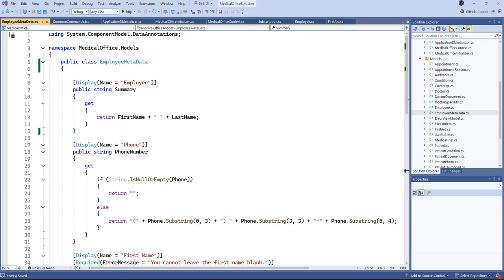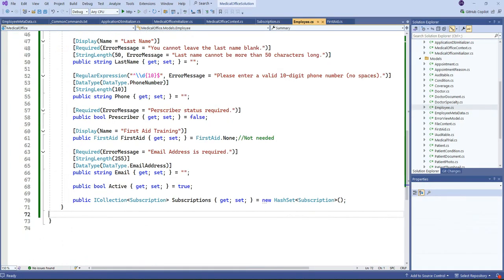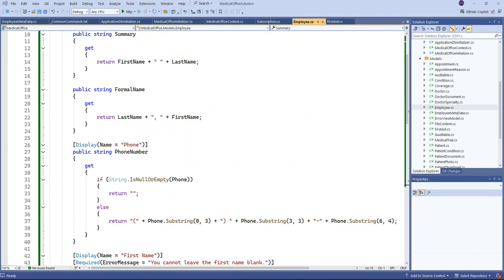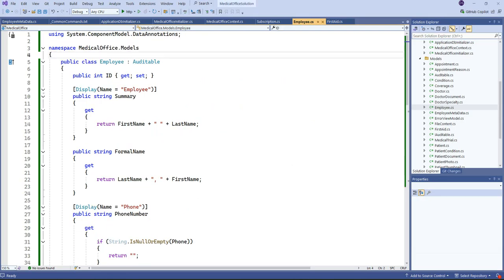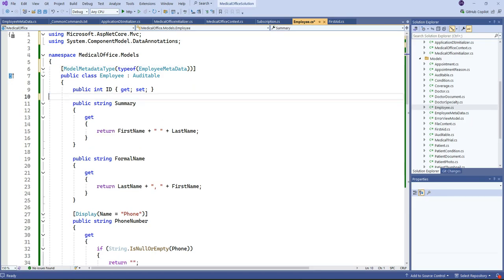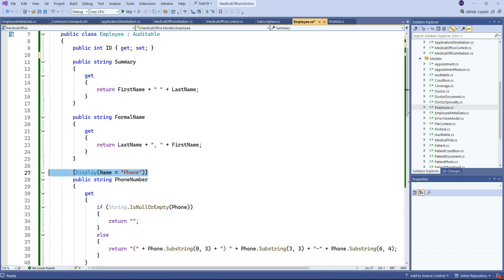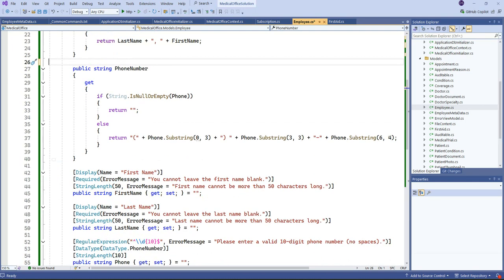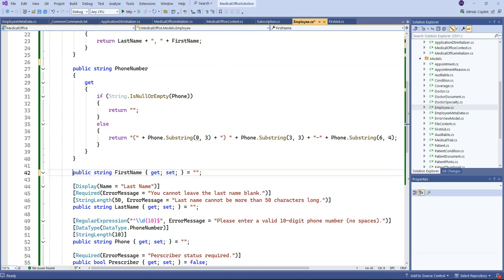So when we come back to employee, I will decorate this so that it will actually apply the metadata coming from my new metadata class. And that does allow me to come in here and clean up, so to speak, the different annotations that I no longer need.